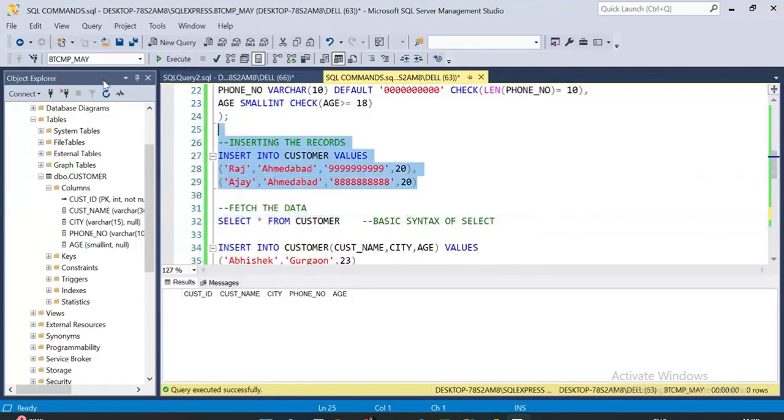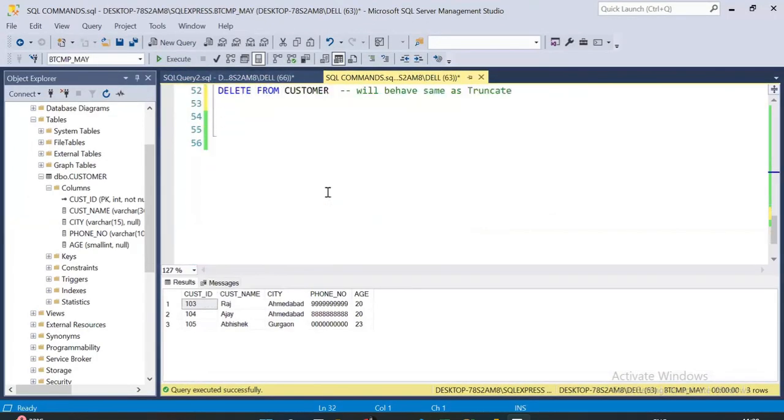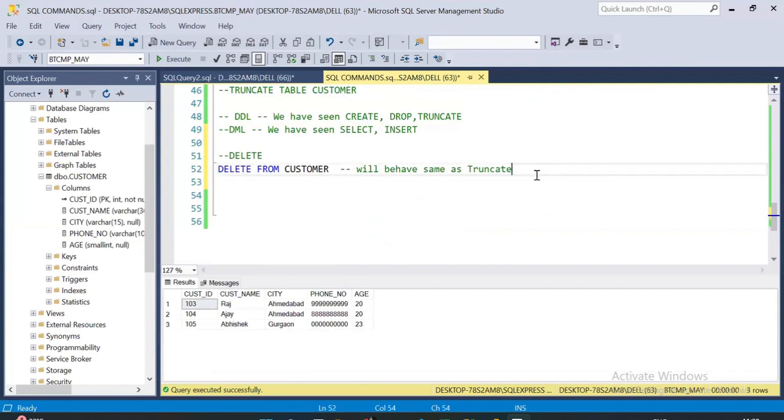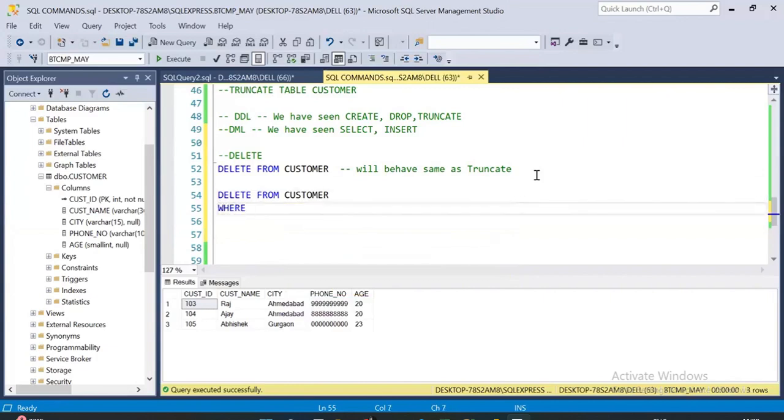Okay. Let me add this again, and let me add one more record over here. So if I select the data, see, okay. But here I have an option. I can choose which records I want to delete. In truncate, I do not have that option. So here I can pass a condition. So I can say delete from customer where. Using the where clause, I can give the condition in delete, which is not possible with truncate and drop.